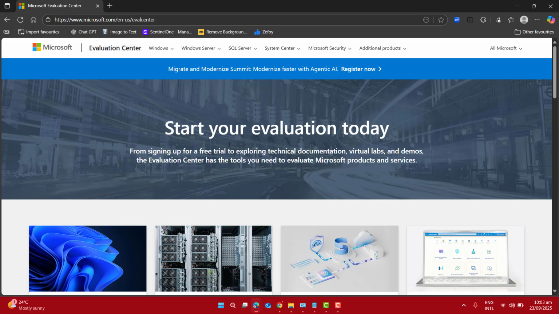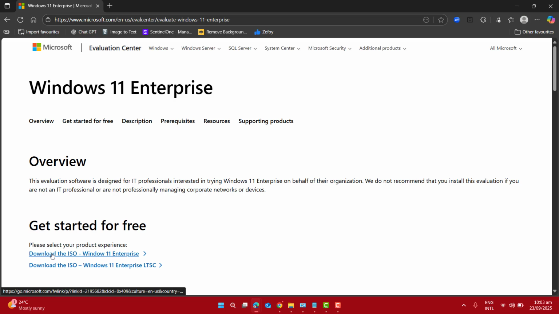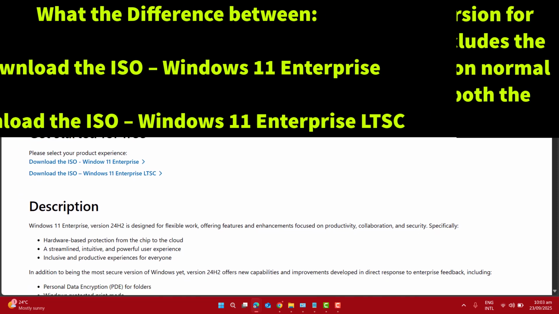Please go ahead and click the link given in the video description. You will land on the Microsoft Evaluation website. Let's go ahead and click on Evaluate Now, Windows 11 Enterprise. Now on the Microsoft download page, you will see two options, Windows 11 Enterprise and Windows 11 Enterprise LTSC. So the question here is, what's the difference and which version will be best for us?